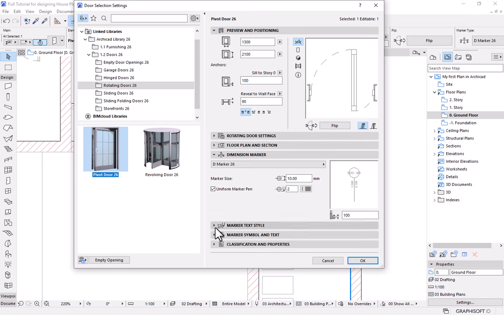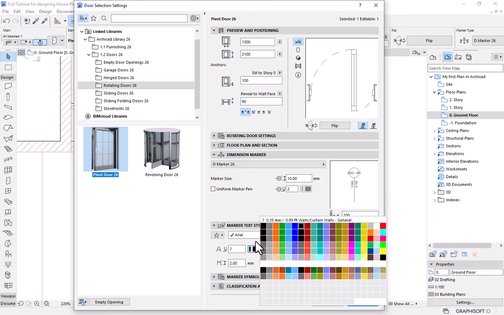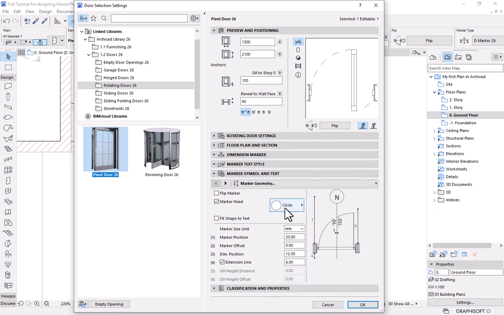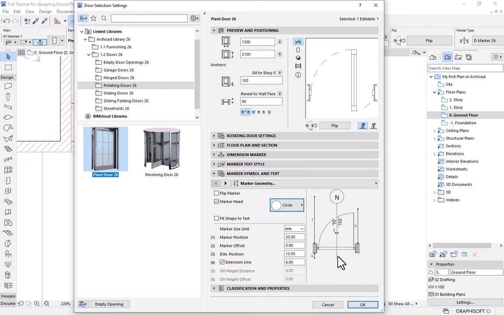So then we move down to the marker text style. We've overridden or overruled the pens to be uniform, so there's nothing that you can do unless you uncheck this, and then you can decide to use a different text style. But let's just do that. Okay, and then under marker symbol and text, we have the option to choose a marker that we want to use. For this, I'm going with the circle, and then I don't want to see this line, the extension line. Let's uncheck it and remove it.